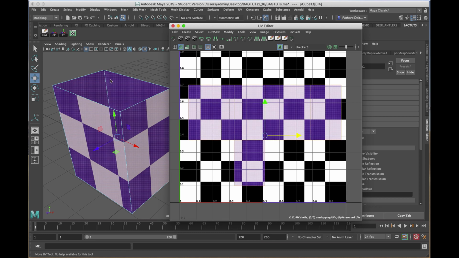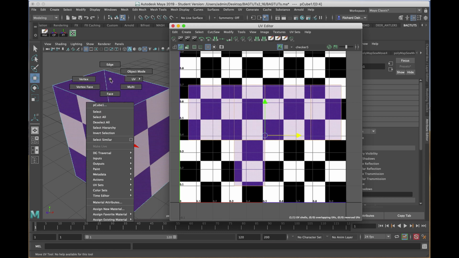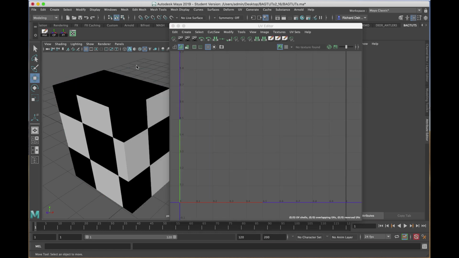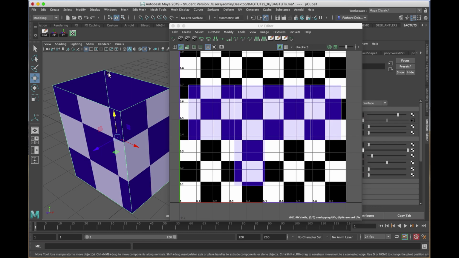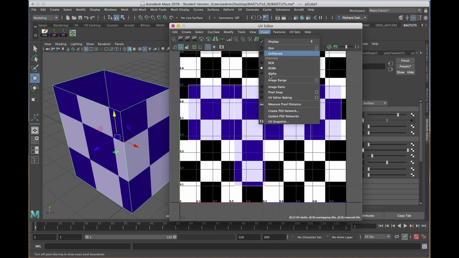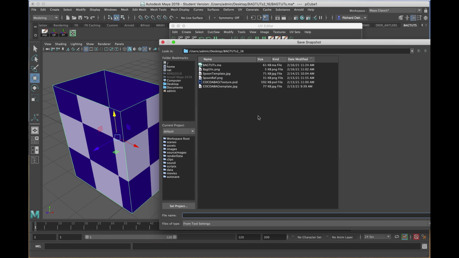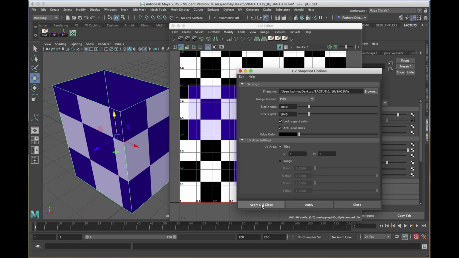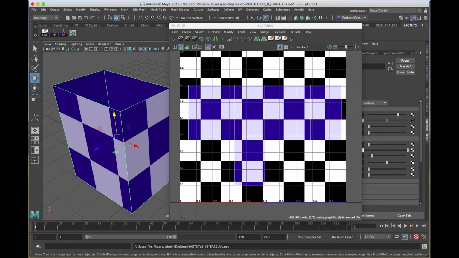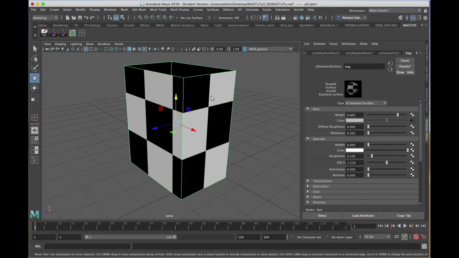and I'll right-click and go back to my object mode in my viewport, deselecting and then reselecting my geometry. I can now save the UV map. Going to Image, UV Snapshot, I'll browse to my source image folder, and I'll name my file, and I'll save, clicking on Apply and Close. We'll make the bag texture once the modeling process is done.